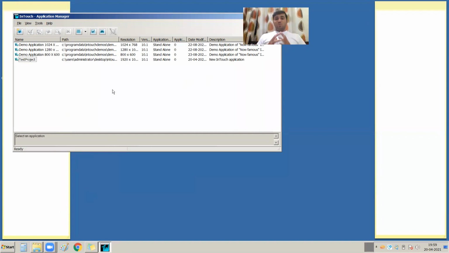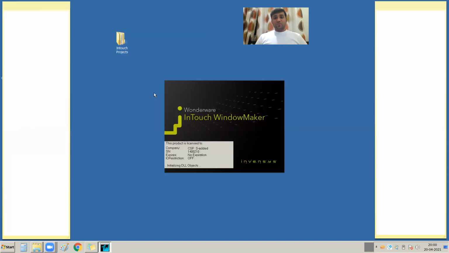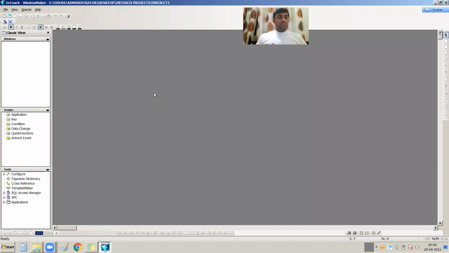If you want to view your project in the actual situation, you go to the Window Viewer. If you want to modify or change something after developing your project, you have to go to the Window Maker. Right now we are just starting, and we have done nothing with our project yet. We have to develop it, so for that I go to the Window Maker. I just right click and go to the Window Maker, and the development area of the project opens. This is the development area.